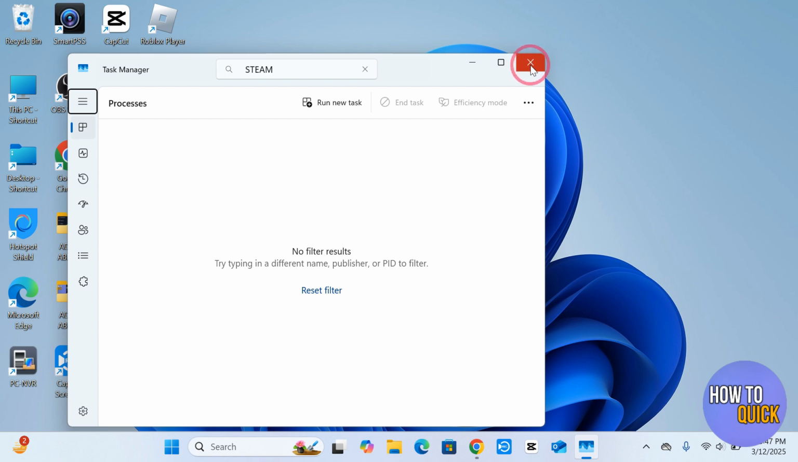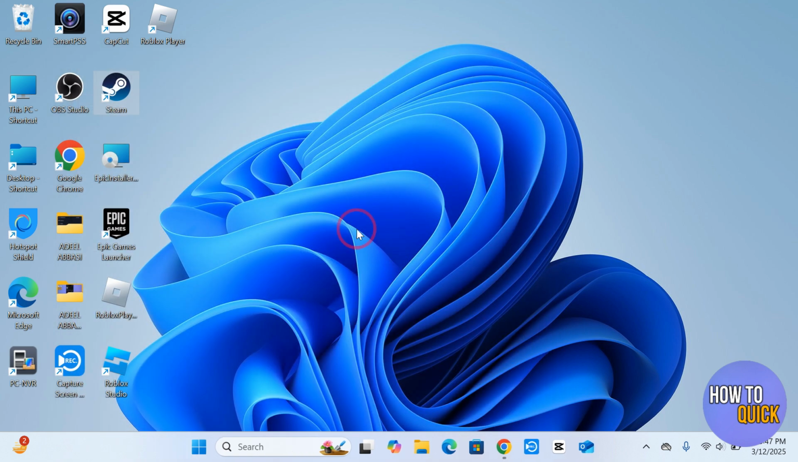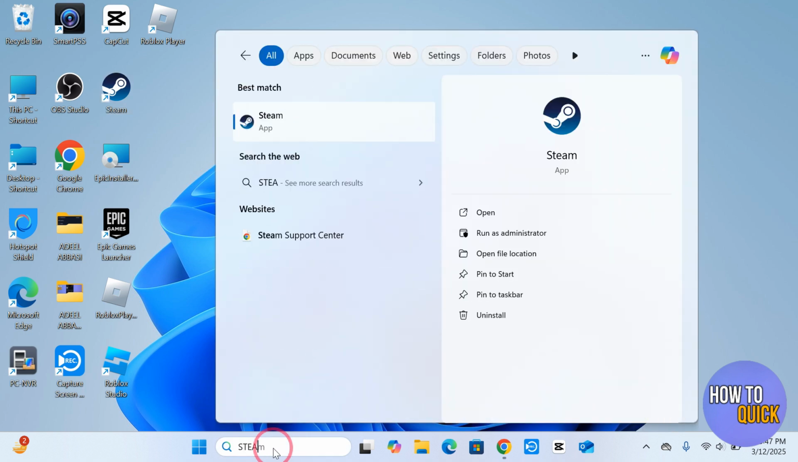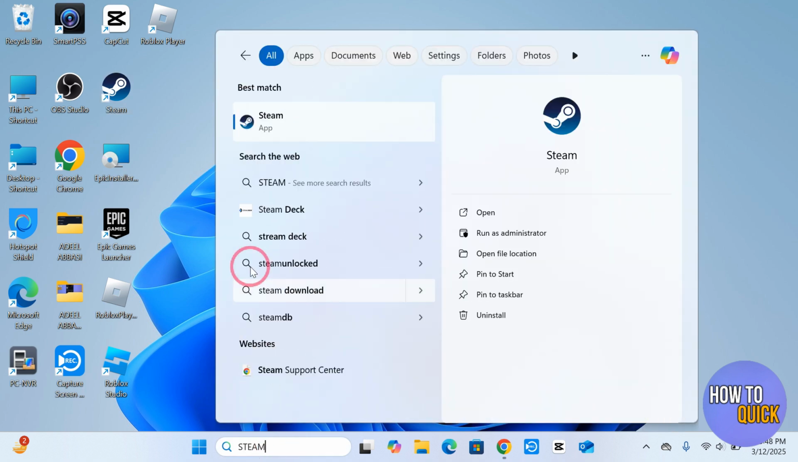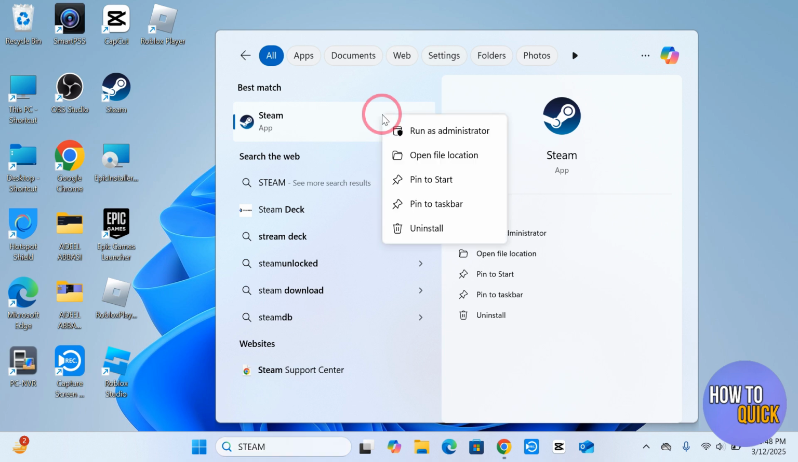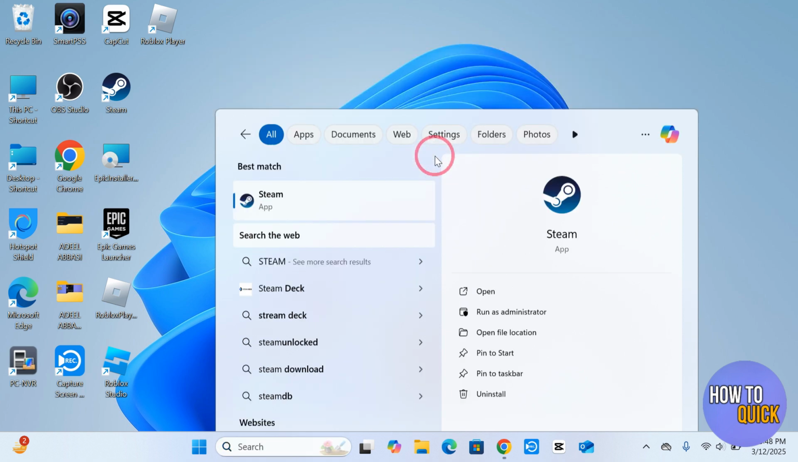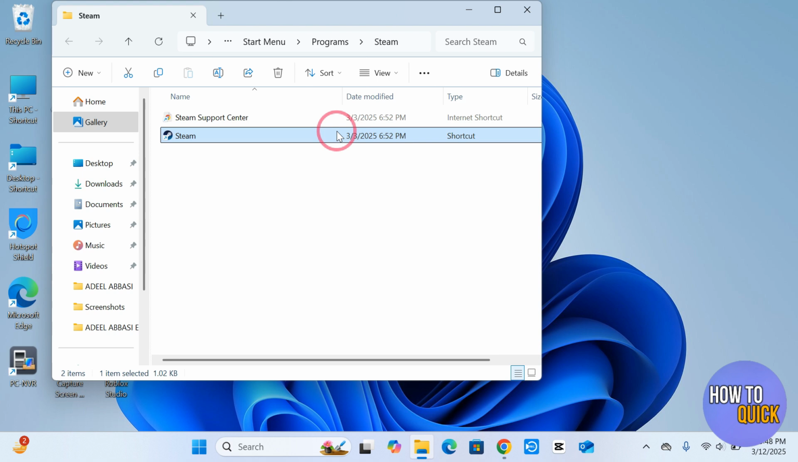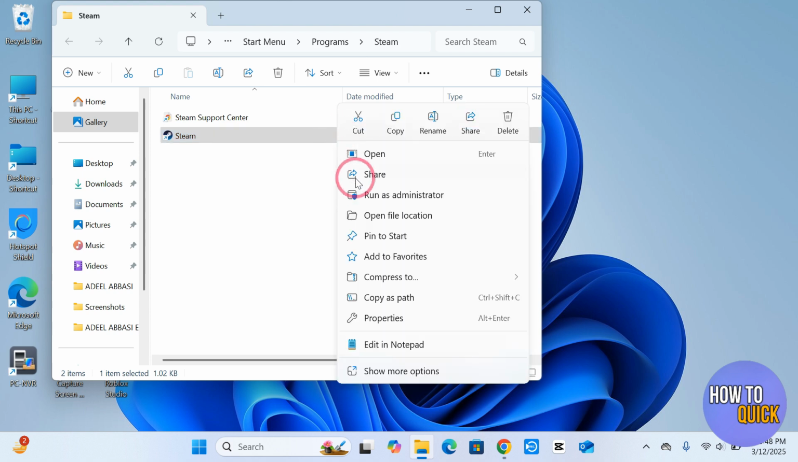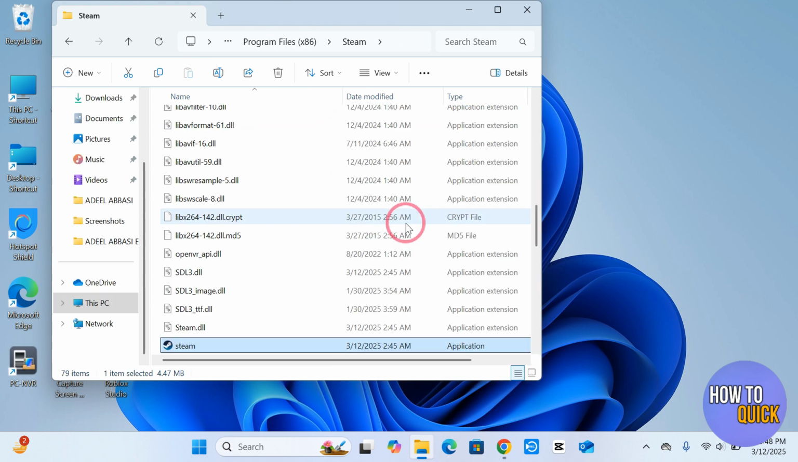Now close the Task Manager window by clicking this cross and head over to the search bar again. And now search for Steam again and then right click on the Steam app over here. And then you have to choose open file location. And then you have to choose the Steam again and right click on it. And then you have to choose open file location again.